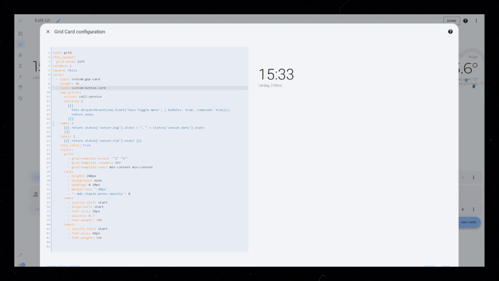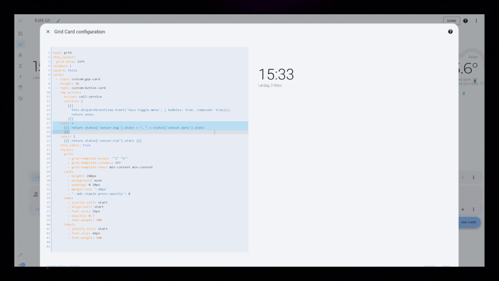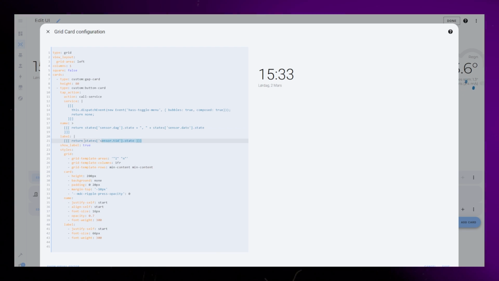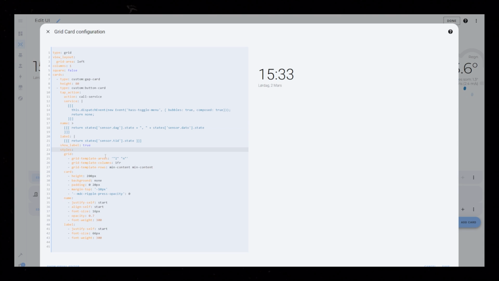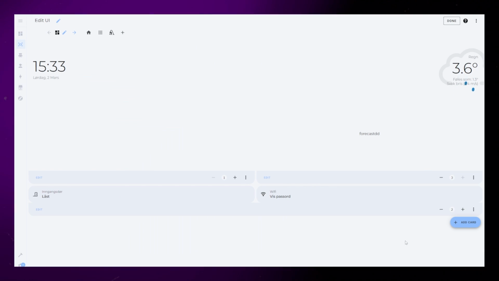The clock card itself is pretty simple. In a previous video, I have showed how to create the template sensor. The tap action here is actually unnecessary. It opens the sidebar. But I had problems with kiosk mode, so I'm not hiding the top menu anymore.